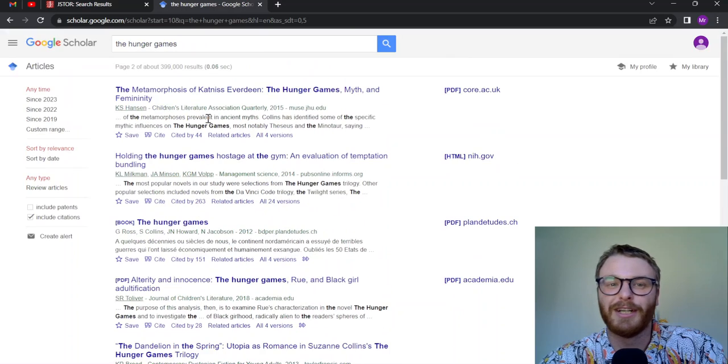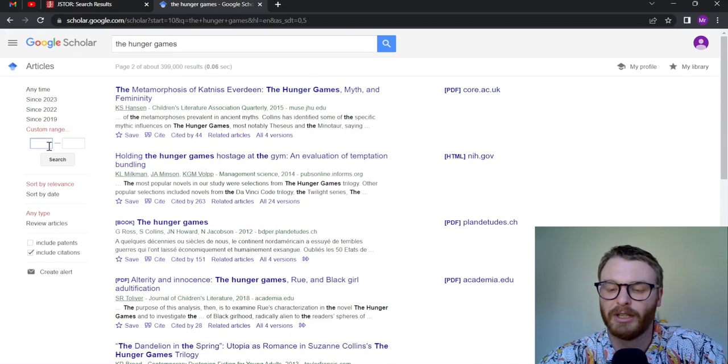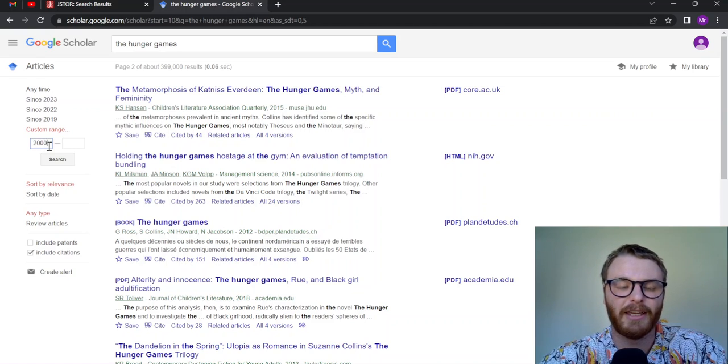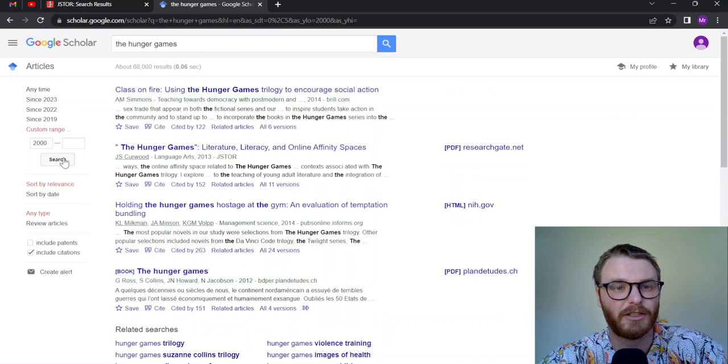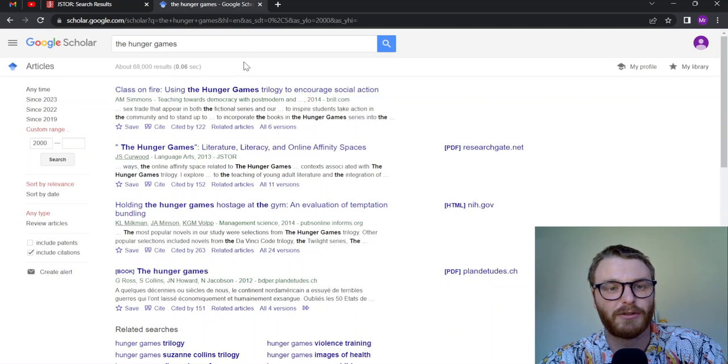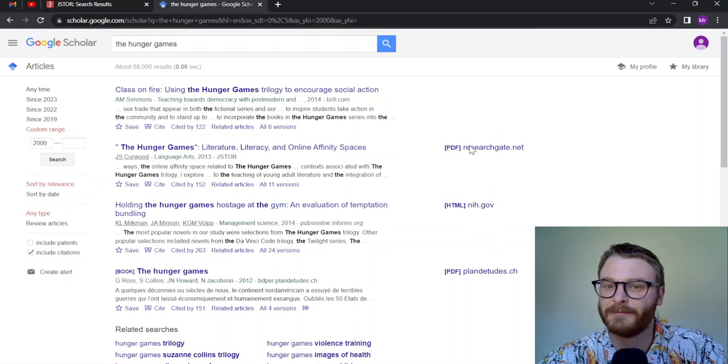Once you have searched on Google Scholar, something I find that really helps to neaten up your search results is to add a custom range. If you just type one number here and leave this blank, it's going to make that the current day. So if I click search, it's going to refine it and the search results are much smaller.